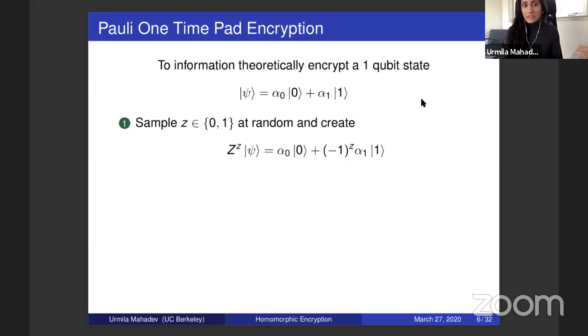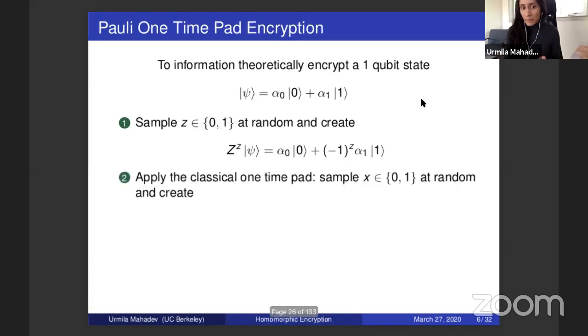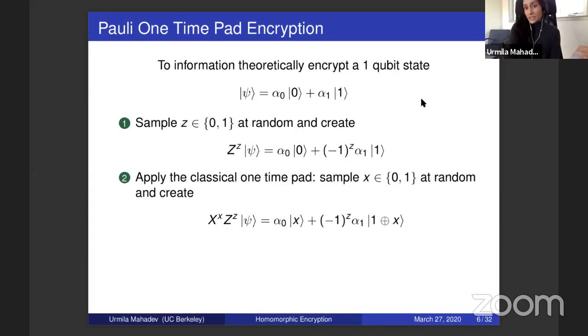The next step is called the Pauli bit flip operator, and it's the same as a classical one-time pad. Here a bit x is sampled at random, and now the qubits are flipped in superposition based on the bit x. So if x is equal to 1, each bit is flipped, and if x is equal to 0, nothing happens. Now when you combine x and z, this is called the Pauli one-time pad, and it information theoretically hides the single qubit state.